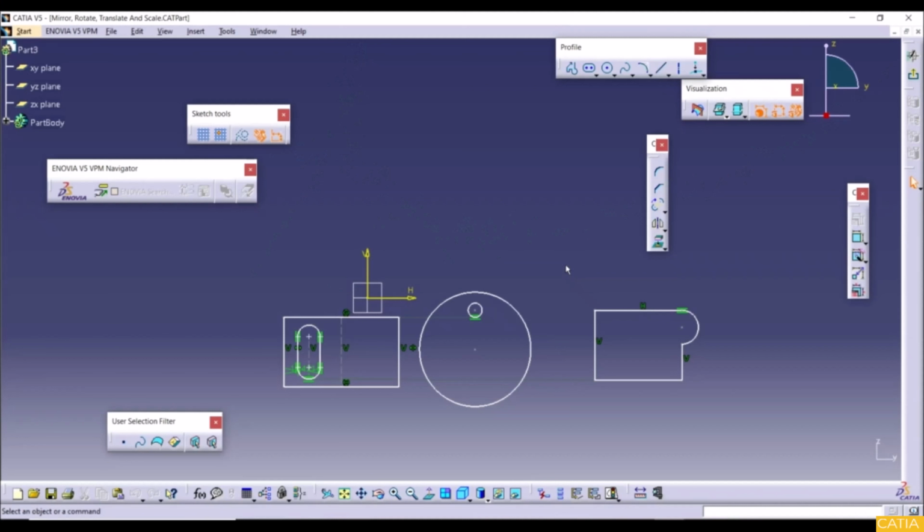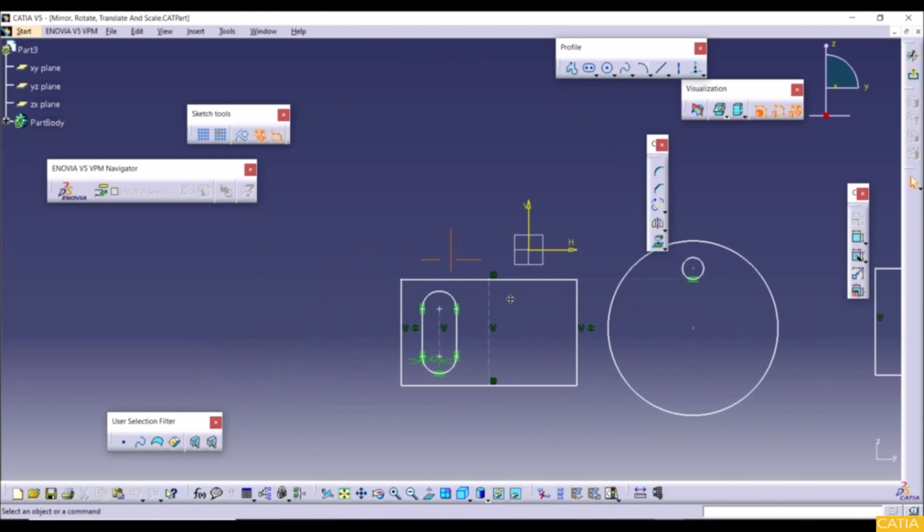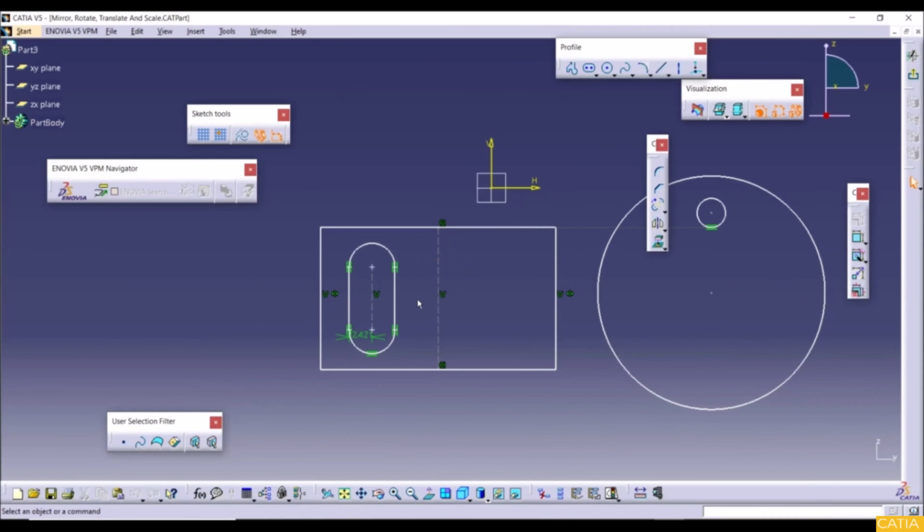And now we're going to show tools: mirror, symmetry, translate, rotate, scale, and offset. So let's go here on this sketch here. Now, for example, we want to mirror this part of the sketch, this one here, to this other side of this construction line.